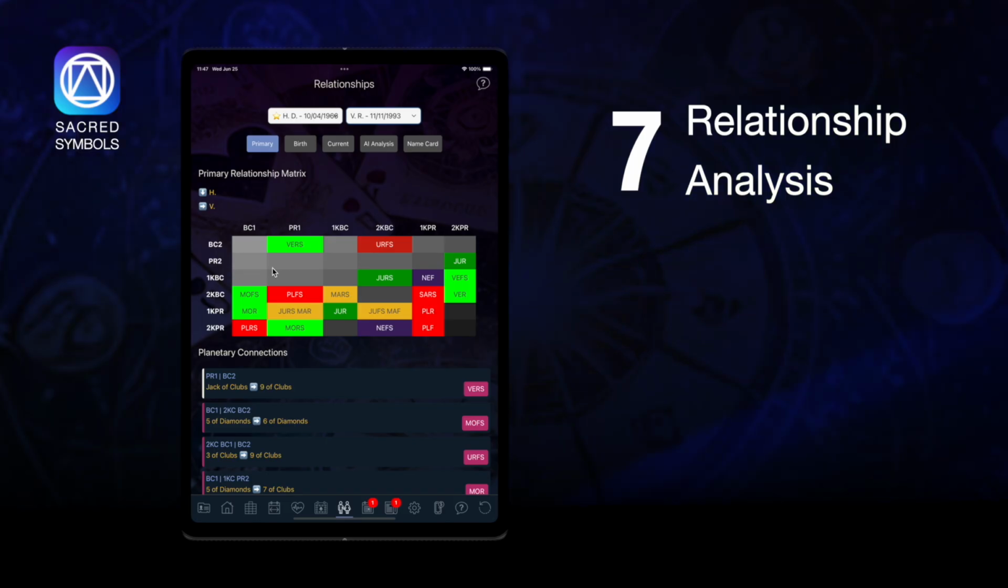The important ones are the 4 quadrants at the top left, because they are the strongest ones, because they show the relationship between the birth card and the planetary ruler, and the planetary ruler and the planetary ruler, etc. So those are the 4 quadrants. And then the next ones are the first 2 columns and the first 2 rows, because once again they relate to the birth card and the planetary ruler.